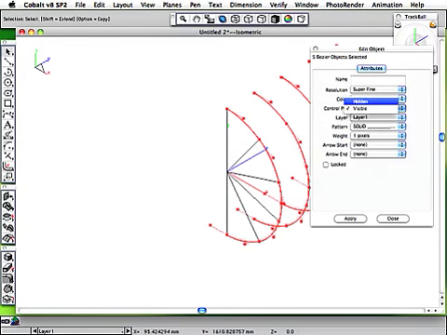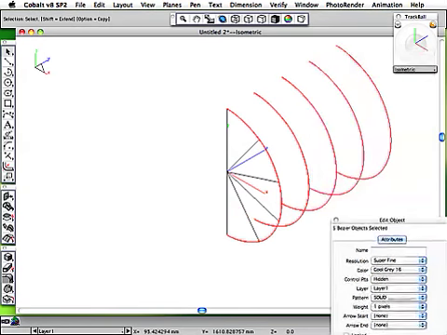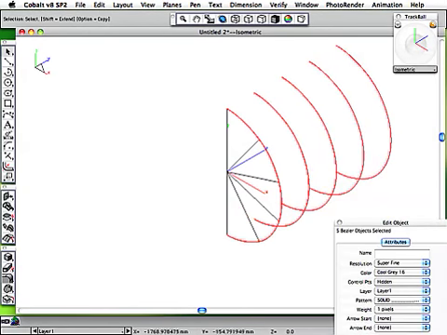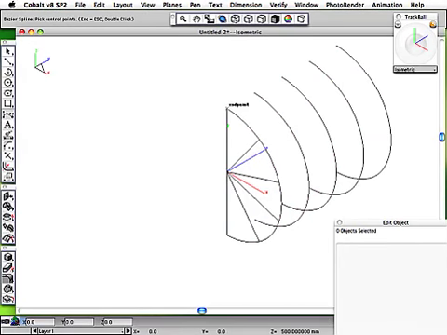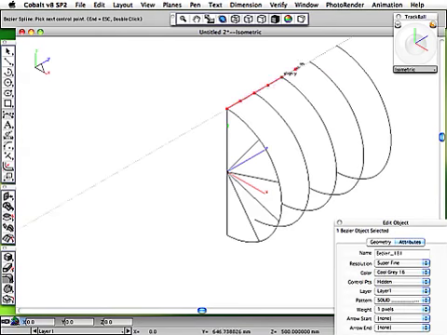Don't need to see their control points anymore. Make them hidden again. Now get another Bezier spline, same tool, and I'll make straight lines down there, clicking on the end points.